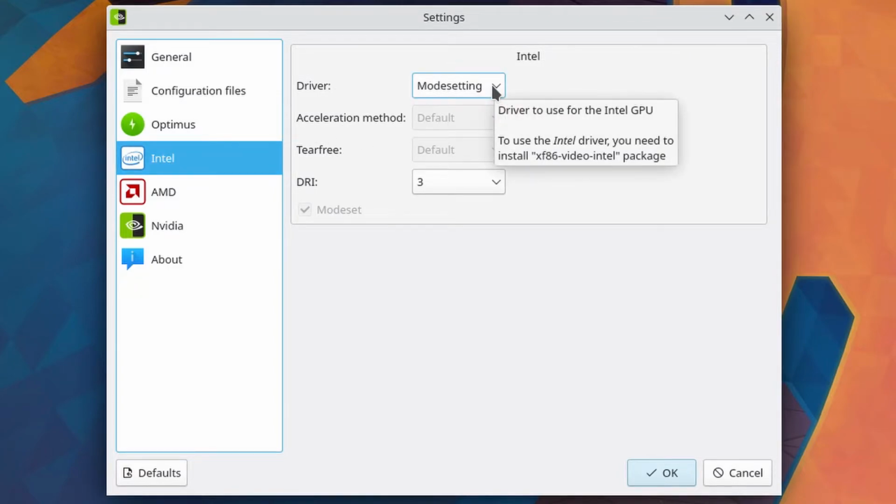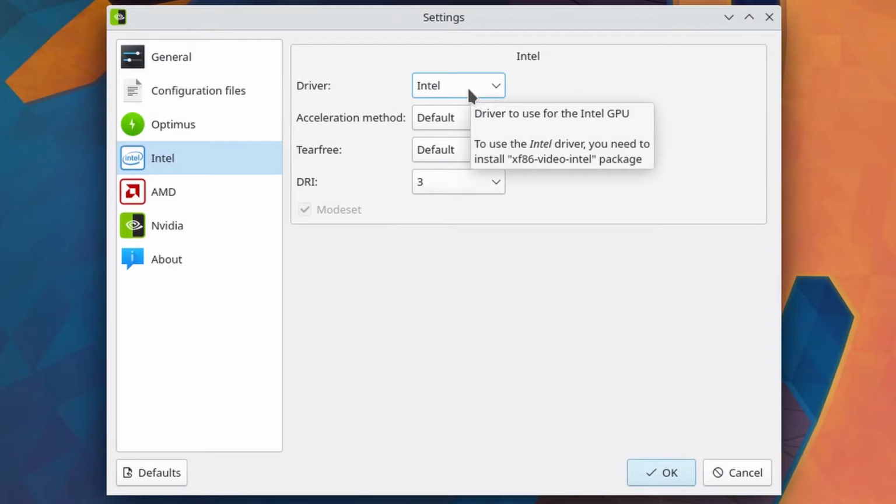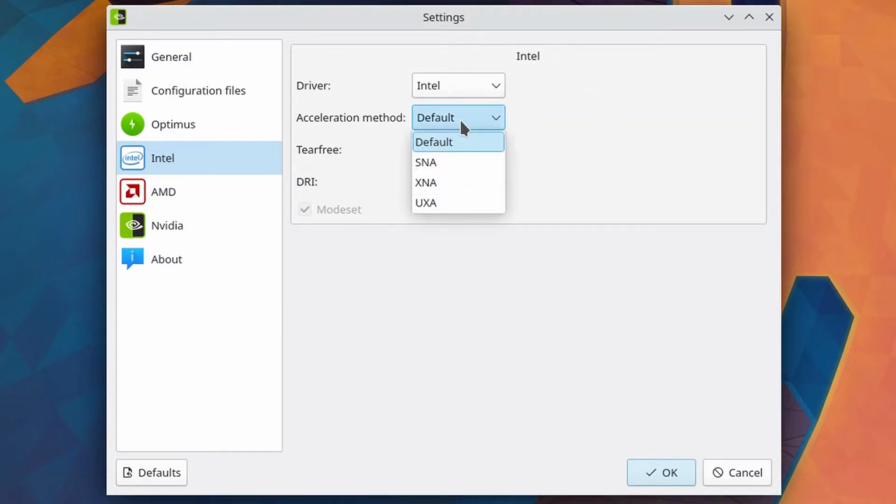All right, driver, very important. See, it says mode setting driver. Here we have the xf86-video-intel package, so we have to choose the Intel driver. Acceleration method is very important. You have to choose the correct acceleration method, guys.